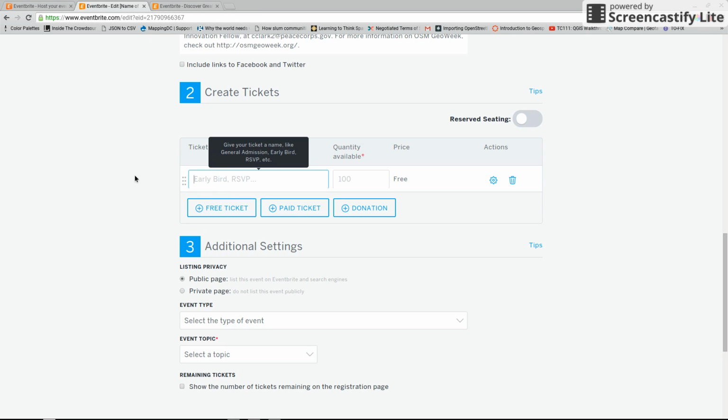And the first kind that you will create is a new mapper ticket. You want to make the quantity available pretty large. I found that usually about 50% of the people who RSVP for an event actually show up. And so definitely you want more people signing up than you have space for, because a lot of them just won't show up. So we'll put 500 tickets, and we want to come over here to this little settings gear.